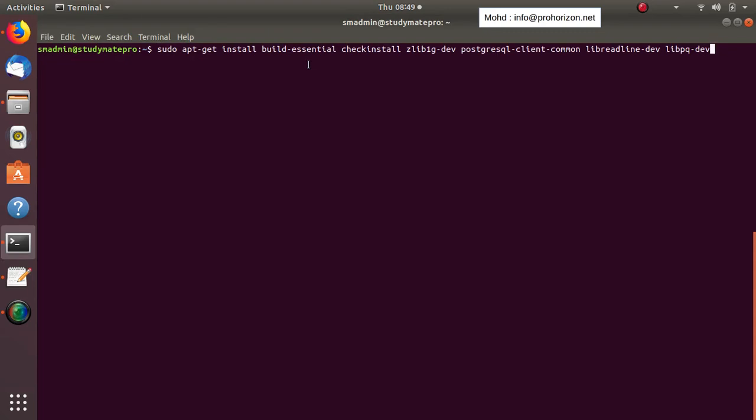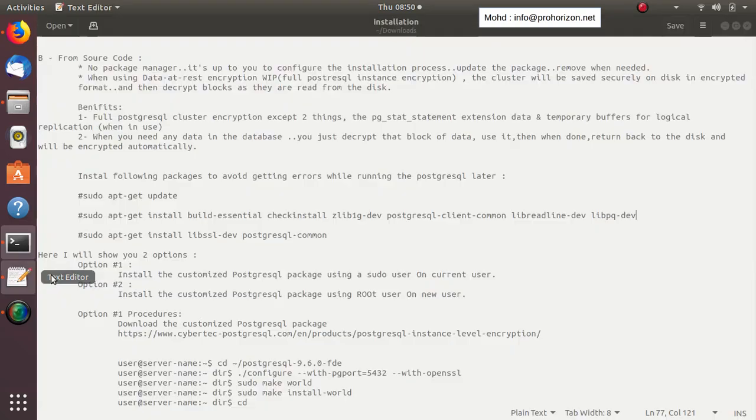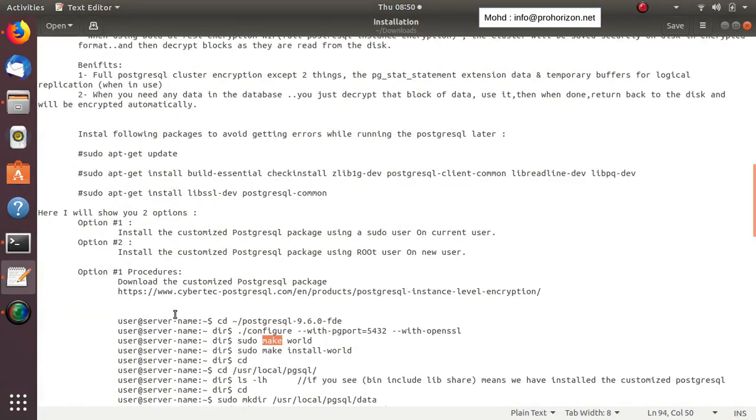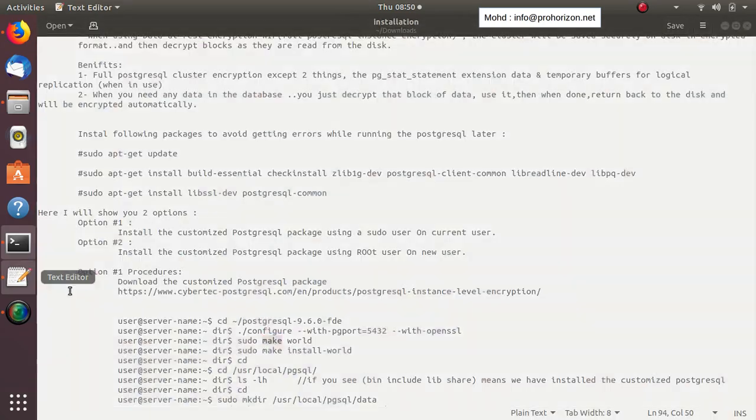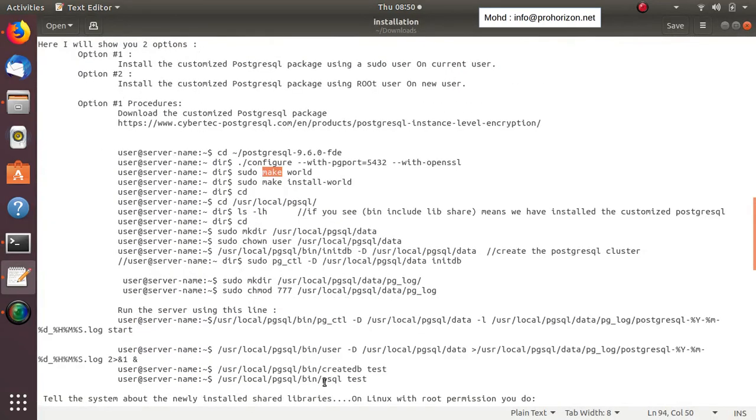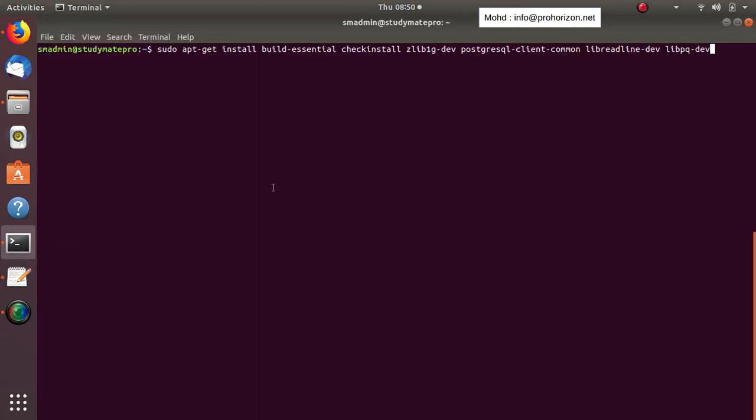Now these packages contain tools which are useful to compile and build the PostgreSQL server. For instance, this build-essential package contains some important packages such as the GCC compiler. The GCC compiler will compile the C language code. It contains also the make tool, which we will use later on when we do the installation process. Other tools, like what we have here in the PostgreSQL client package, we can find in it the psql tool. So these packages contain tools that are useful to compile and build the PostgreSQL server.